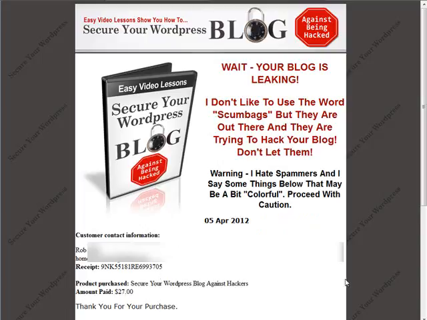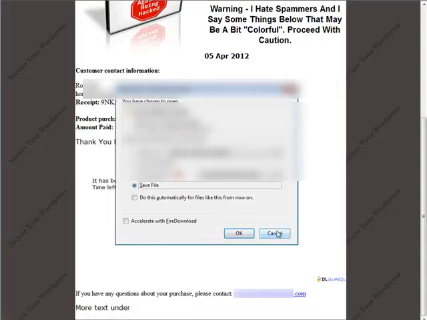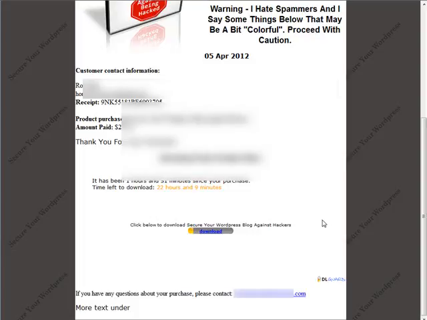Okay, then when we roll down, okay, so thank you for your purchase. That was a text we put in. Download your product here. Okay, so here is the download link. And down at the bottom, you'll see more text under. That's the text we put in. And then the automatic email link for DLGuard is here. Okay, so if I click on this, there is the download. Okay, so that's how you use the download page generator to create standard download pages and DLGuard templates.